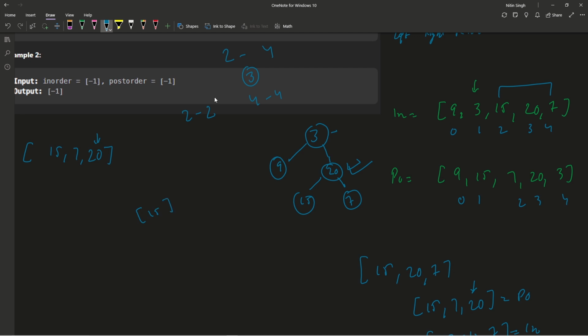So if you say I have taken 15, whatever element is on the left side is going to be the left part of 15, and whatever element is on the right side is going to be the right part of 15, but there is no left part and no right part, right? So there is no element, so it's going to be null. So this is also going to be null, and this is also going to be null. So this is how we are going to do it.